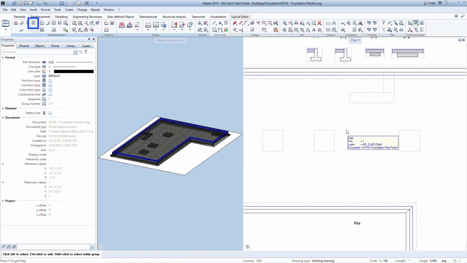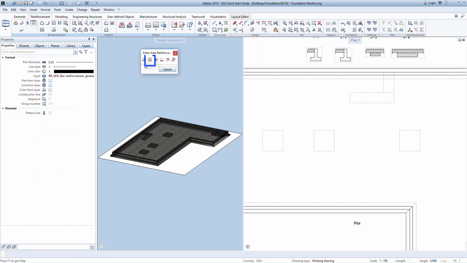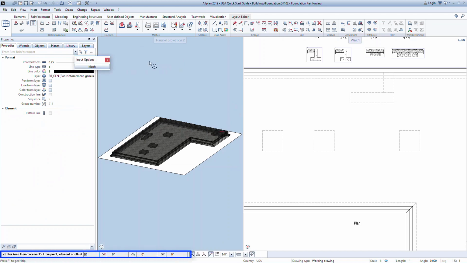In the reinforcement ribbon, click on the Area Reinforcement command. Select the Span Reinforcement option. Notice the command bar at the bottom of the screen. Here we can define a cover from the edge of the polygon for where the reinforcement will be placed. Indicate -1.5 inches so the reinforcement starts 1.5 inches from the edge of the placement area.